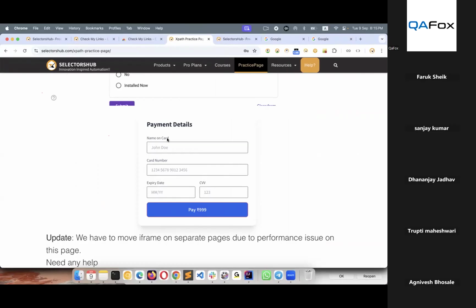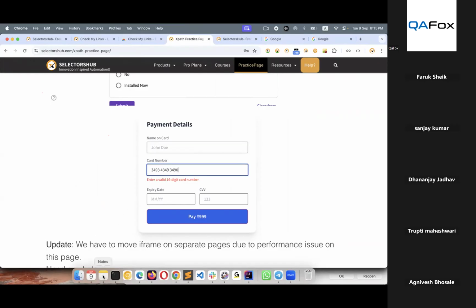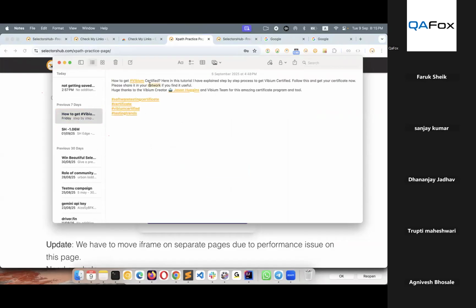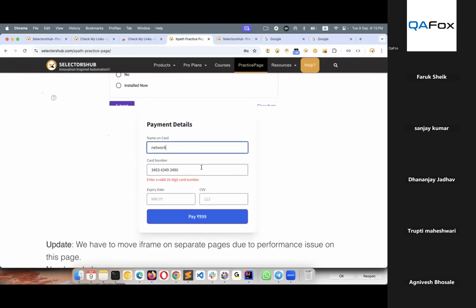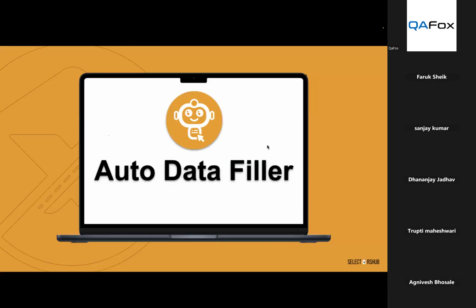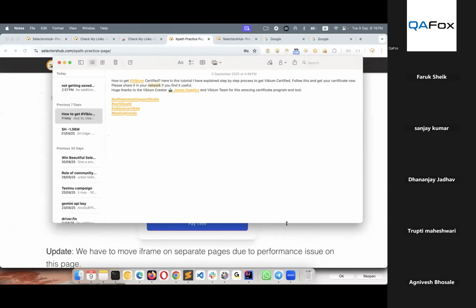So similarly, to test this particular field, we have to either manually enter the data or copy paste from some notepad or from somewhere, right? Isn't it like we will copy this data from here and then paste it? So can we have something which will automate, which will quickly get the data here for us? So yes, for that we have this Auto Data Filler, which will get you the data right there in your field, just in one click. Let me show you how.